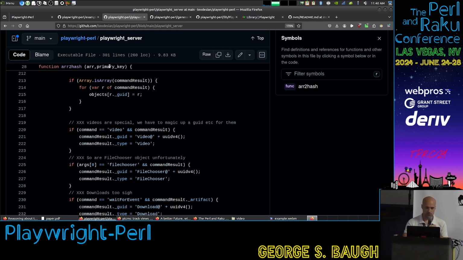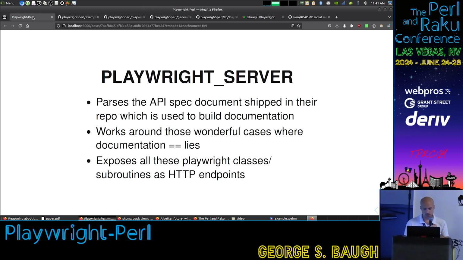But of course, everybody who has worked with documentation knows some of it's lies. So probably the vast majority of the actual lines of code here is dealing with those special cases. In particular, keyboard and mouse inputs do not work the way that they're documented at all. Anyways, so we ship that as a binary called Playwright Server. Whenever you install it on cpan, you can run it directly.